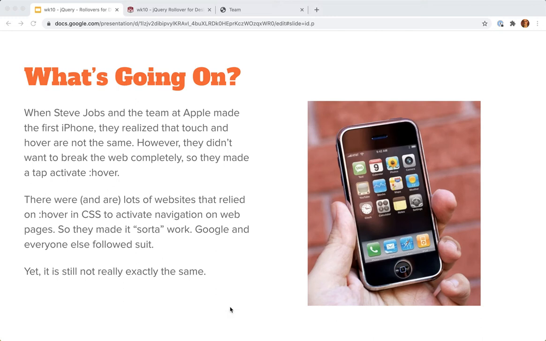So what's going on here? What is really going on? What is the big issue here? Why isn't it working right on mobile? So for this, we need to understand a little bit of history.